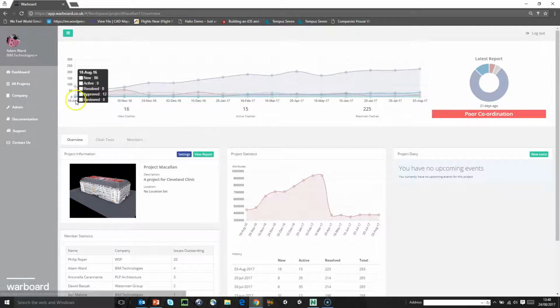So you can see every time a report's uploaded, we report upon new, active, resolved. We give the latest information about where the model is as it stands today. We give an overall view of how coordinated it is. And this is quite important, this top chart, because a lot of stakeholders on the project just want to know, is the coordination process going in the right direction? And this chart shows that.